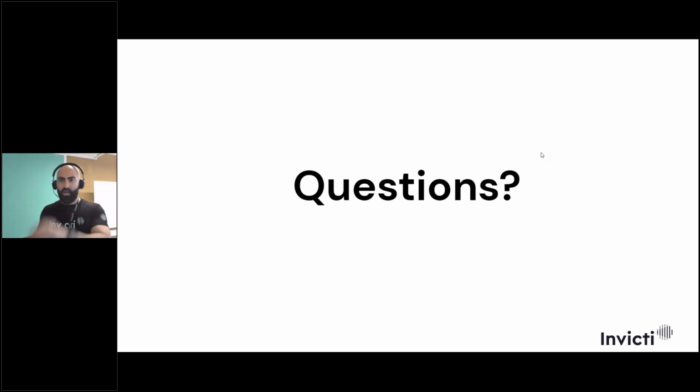SAST, DAST, IAST, and SCA, software composition analysis. Of course, an SCA could be an add-on or a plugin, but as a starting point, I always prefer to start with a DAST solution for a lot of reasons. I'll just say them again briefly. Easy to implement, easy to use, intuitive, user-friendly, of course. You have an unlimited number of scans that you can run.